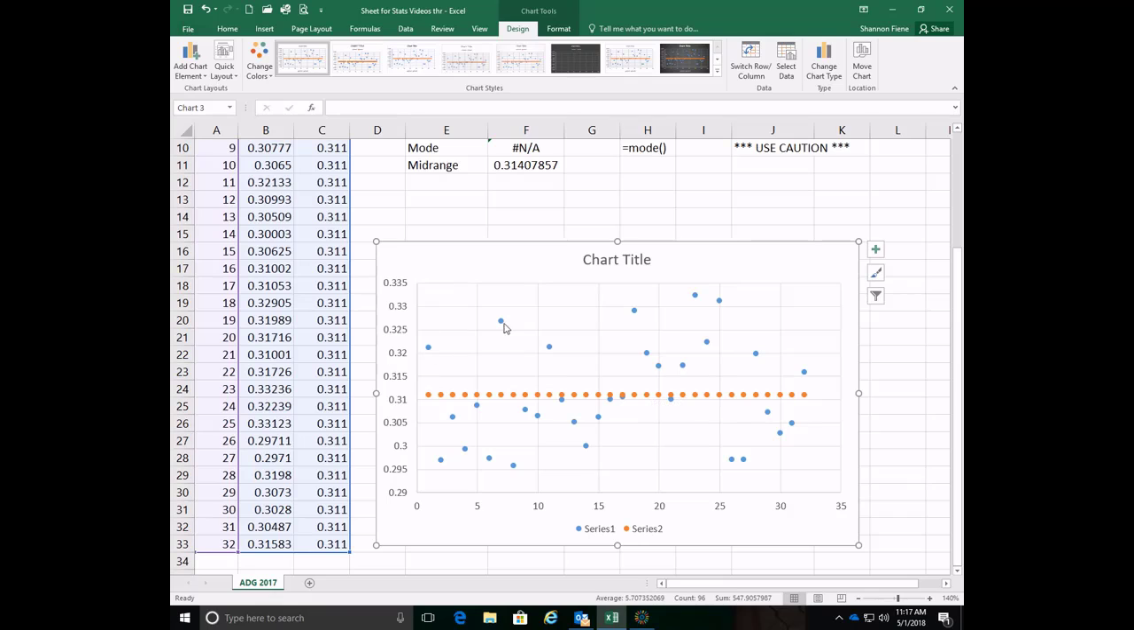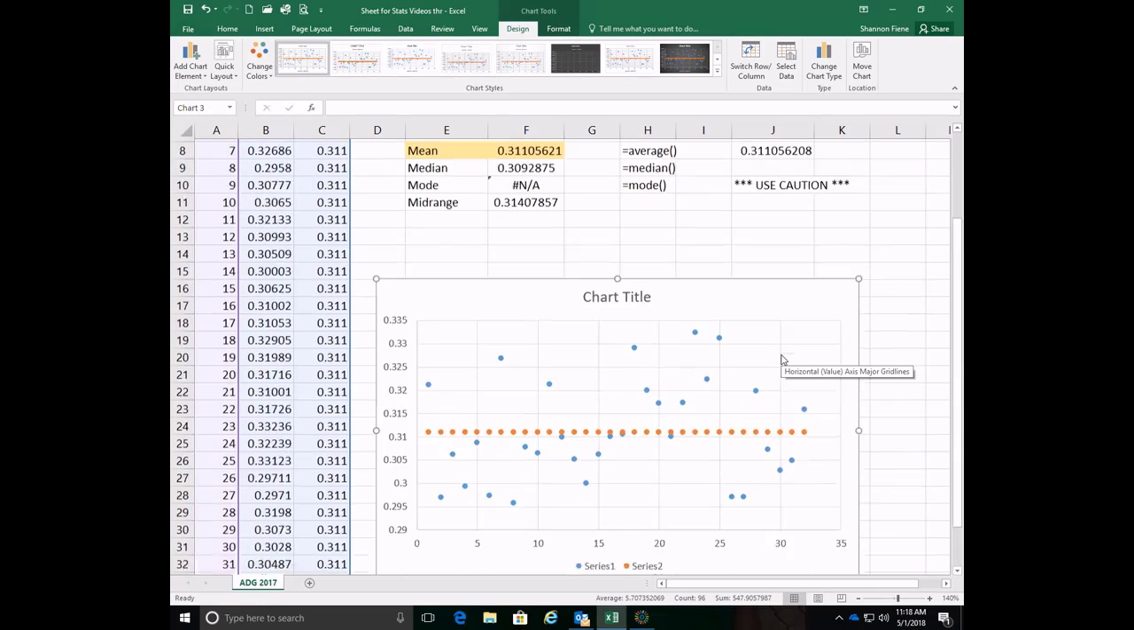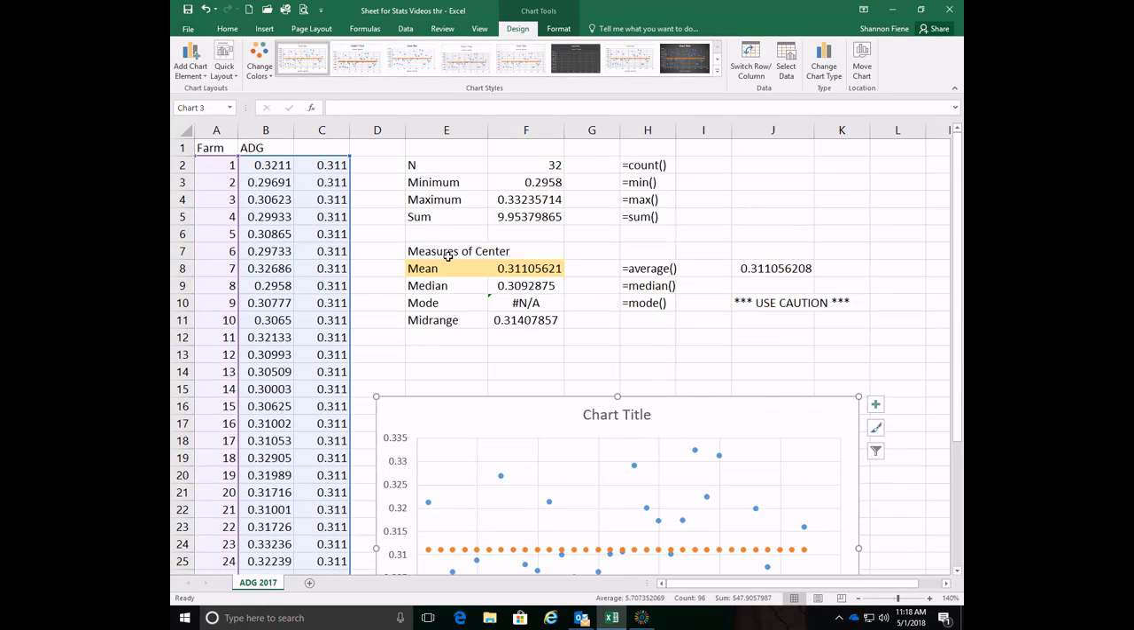What you're looking at here are all my data points in blue. And then I've just repeated the mean value here so that you get an idea of what the measure of center is telling you. It's telling you the middle point of my data is right here. In other words, approximately half the values fall below and half the values are above, approximately. All right. So that is our measure of center.